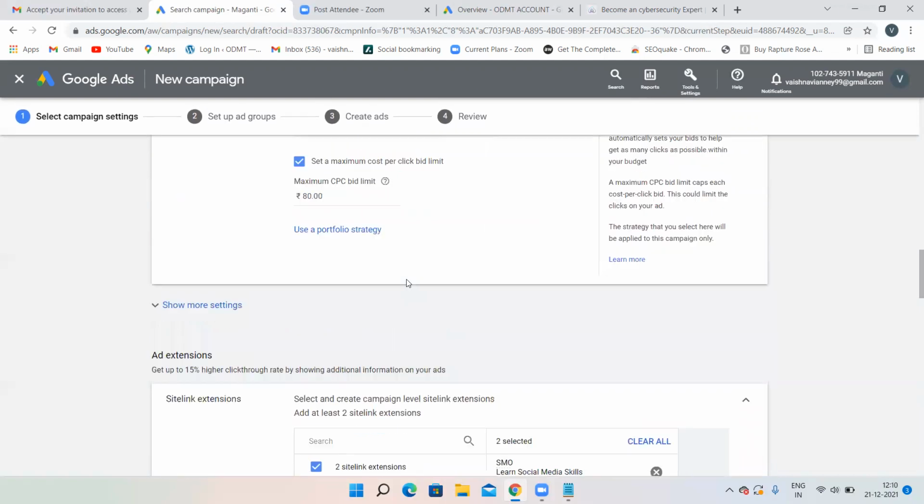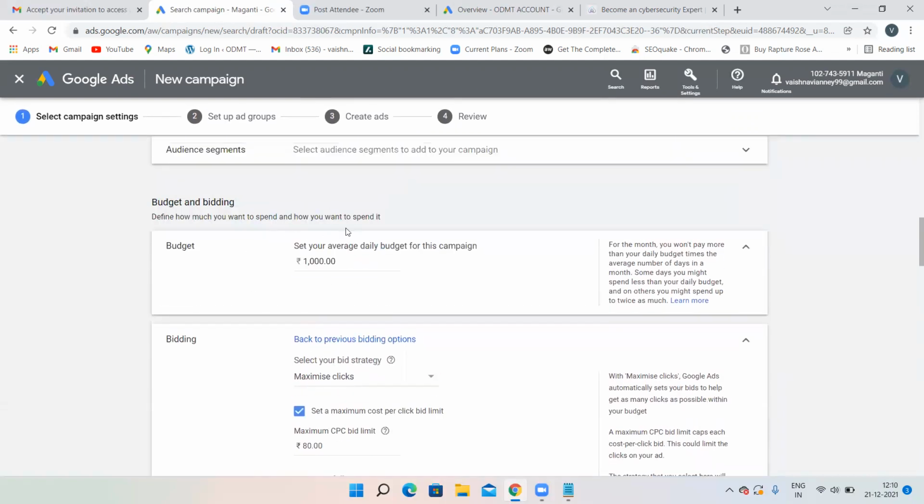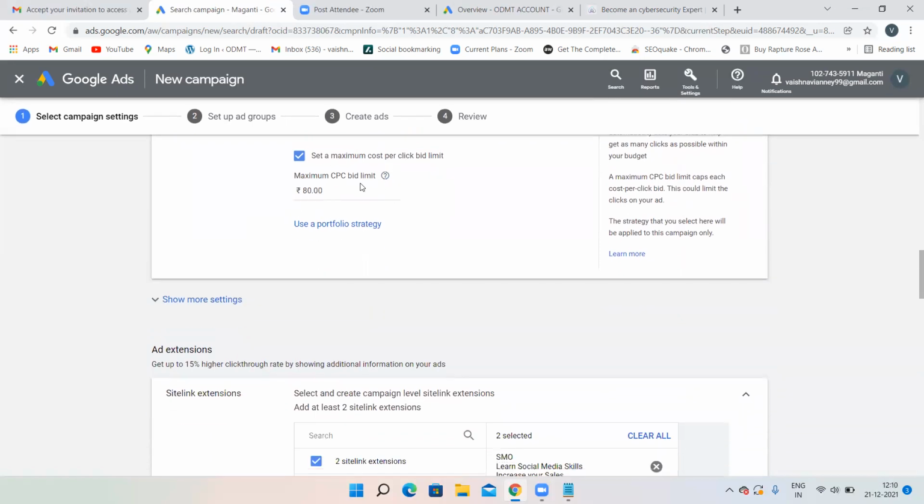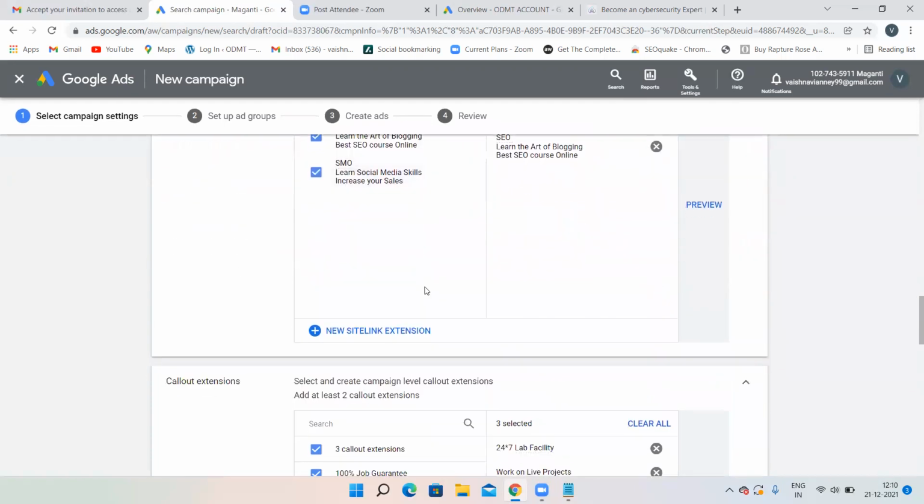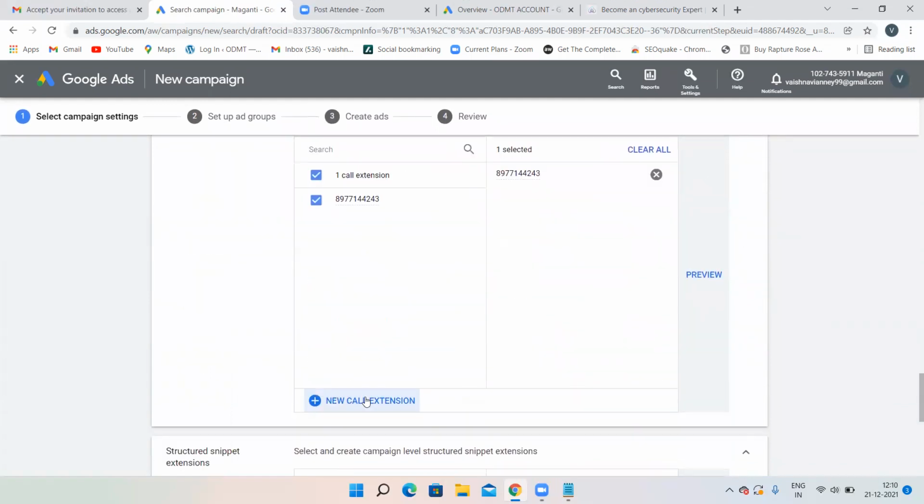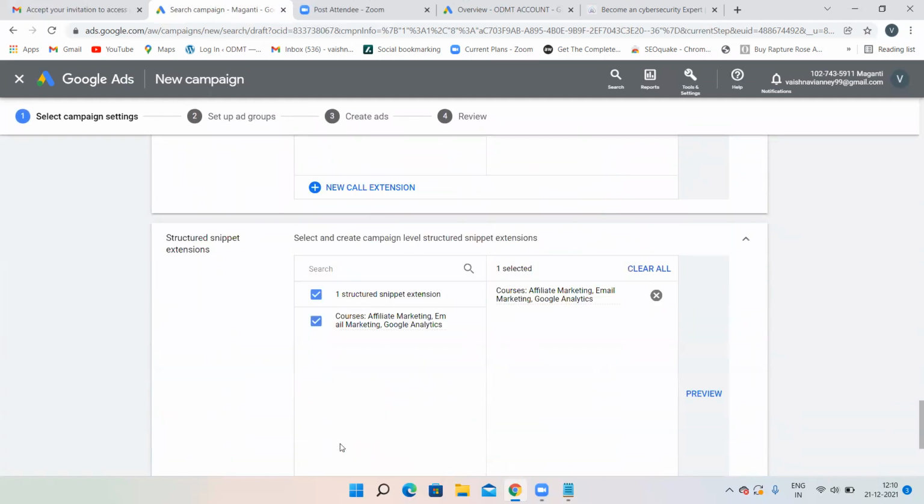So how many extensions have we created? We have given our budget, that is daily budget. We have given our bidding. We have given our max CPC also. That means even if my competitor is paying more than 80 rupees, still my amount will be 80 rupees only. Google will not deduct more than 80 rupees from me because I have given the limit over here. Then site link extension I have given, and I have given call out extension, I have given call extension, and I have given structured snippet extension. Call extension is just a phone number.